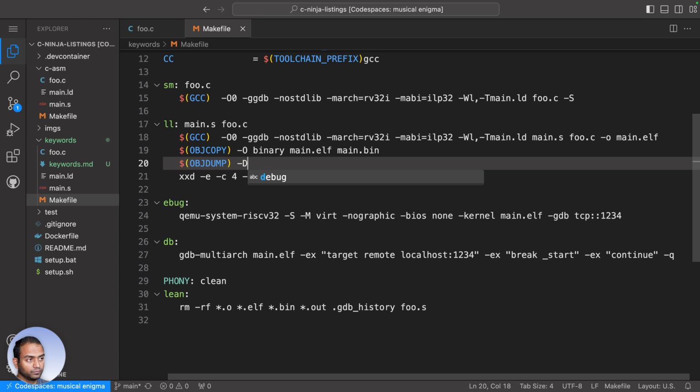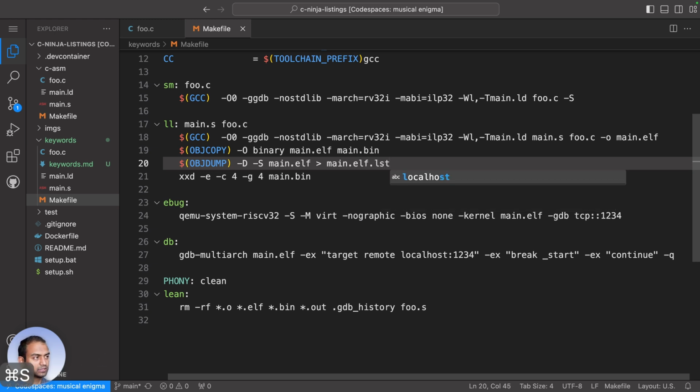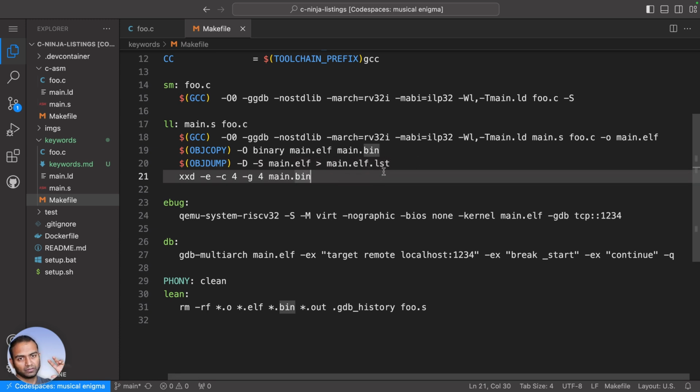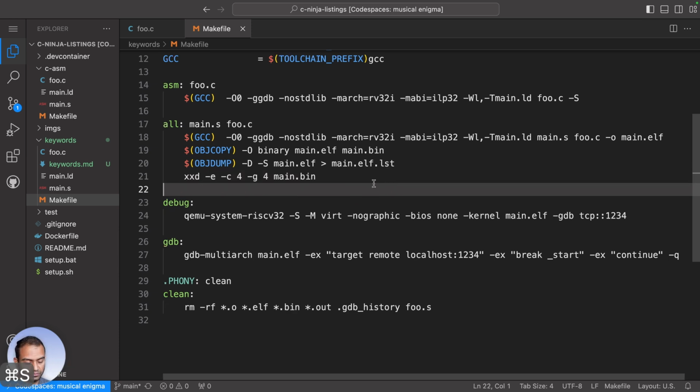So objdump, we give it two options, -d and -s, for disassembly and assembly instructions. Then we say take the main.elf, and generate out of it output, everything that you would put on the screen, output all of it in main.elf.lst. There's nothing special about this extension. It can be any extension. We choose it to be LST, meaning listing, and I'll show you how it helps.